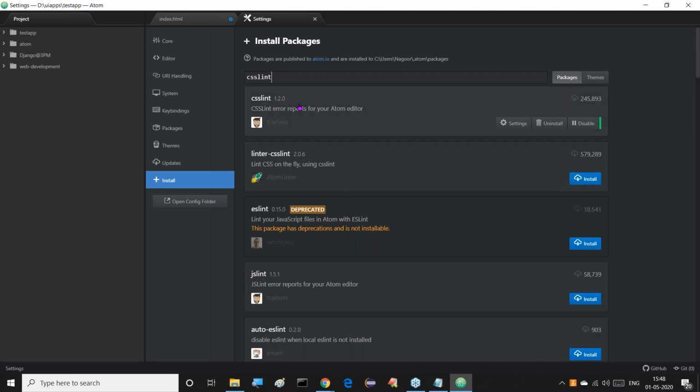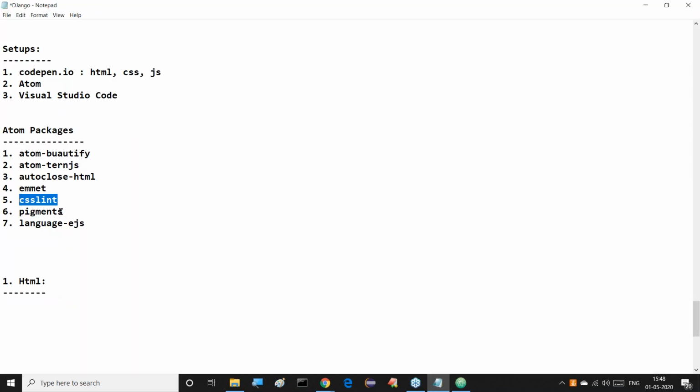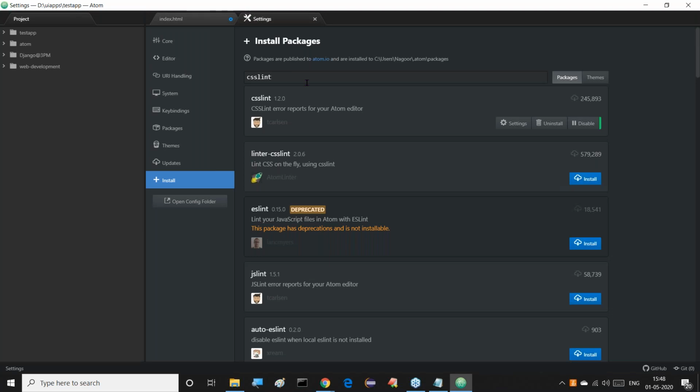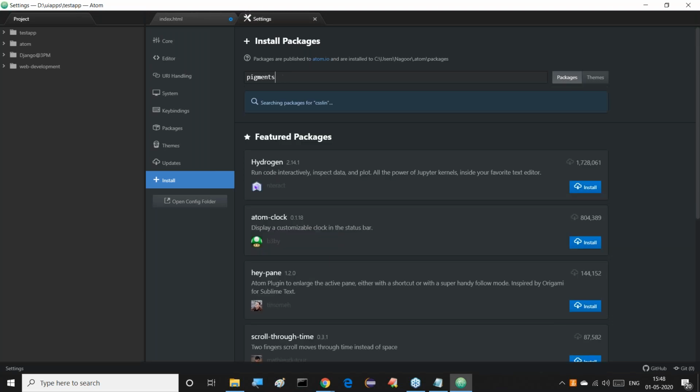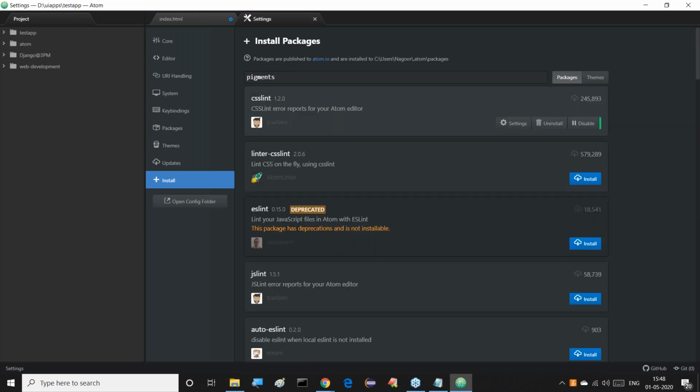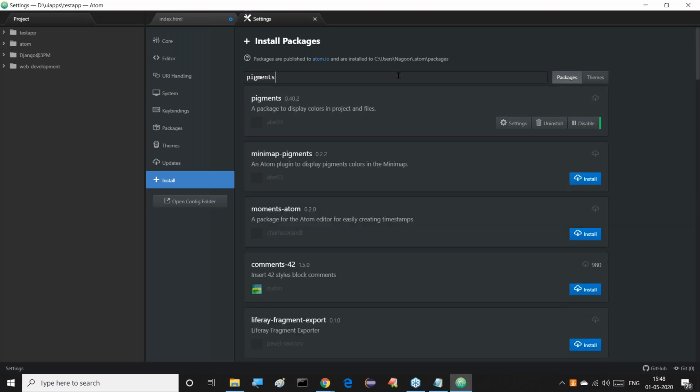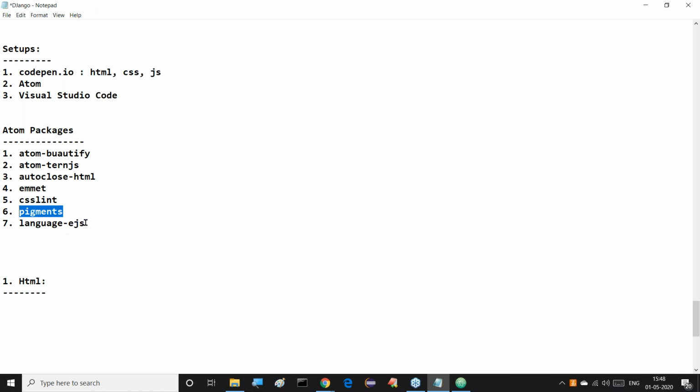Just wait a minute. Now we are getting CSS lint there. It is already installed, so it is not possible here. All right. The next one is pigments, that we are able to provide. Pigments is another one. Now I want to go for it. Pigments is available already. I installed it. You can check this.